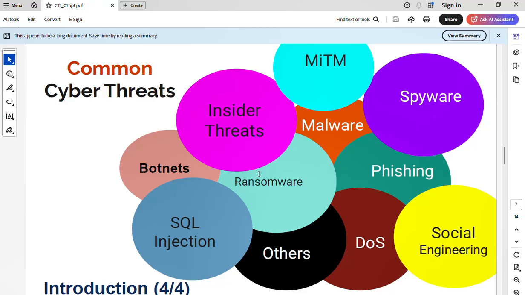There are also a number of threats that we have in cyberspace, and I've listed just the common ones here. We have MITM, which is man-in-the-middle attack. You will see that when you are using WhatsApp and you send a message, WhatsApp tells you that your message is end-to-end encrypted. What it means is that WhatsApp has put a mechanism in place to ensure that the man-in-the-middle attack doesn't happen to your conversation.